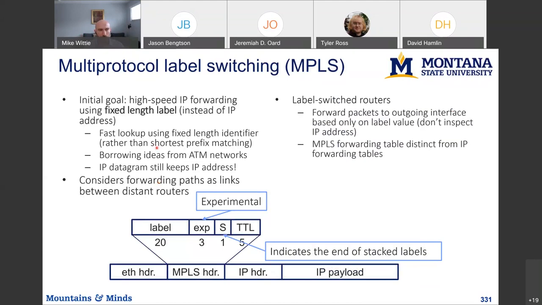So the initial goal of MPLS, before all these different specialized cases came in, was to provide high speed forwarding. And the idea there was to have fixed length labels. Okay. So when a packet comes in, instead of a router filtering through all the prefixes that it has in its routing table, which can take some time, MPLS could look at a fixed length label and based on that label, make a forwarding decision. And this could be implemented faster in hardware.